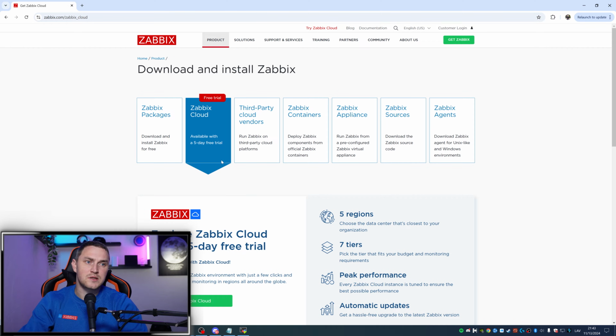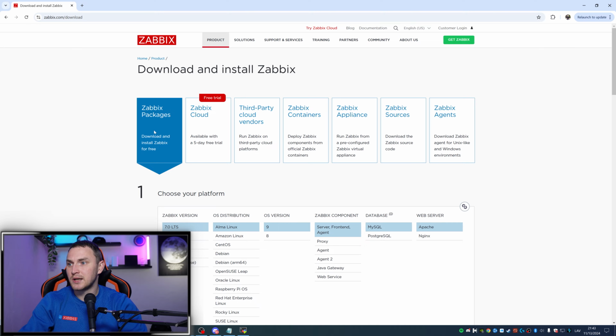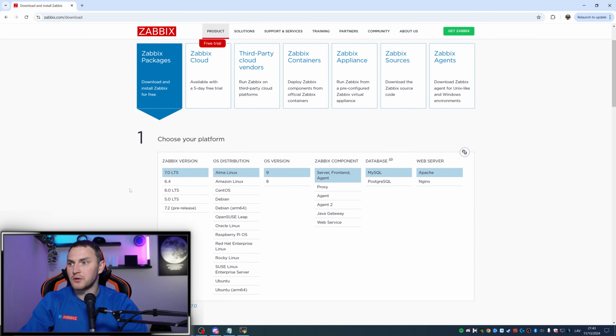If you still want to install it on your Ubuntu machine, then you need to click here on Zabbix packages and choose the version that you're looking for. Most likely it is 7.0 LTS, which is the long-term support. After some time, there's going to be Zabbix 7.2, but keep in mind that LTS is 7.0. If you're right now trying to install 7.2, that's fine. All of this is still going to work. So choose the newest version.